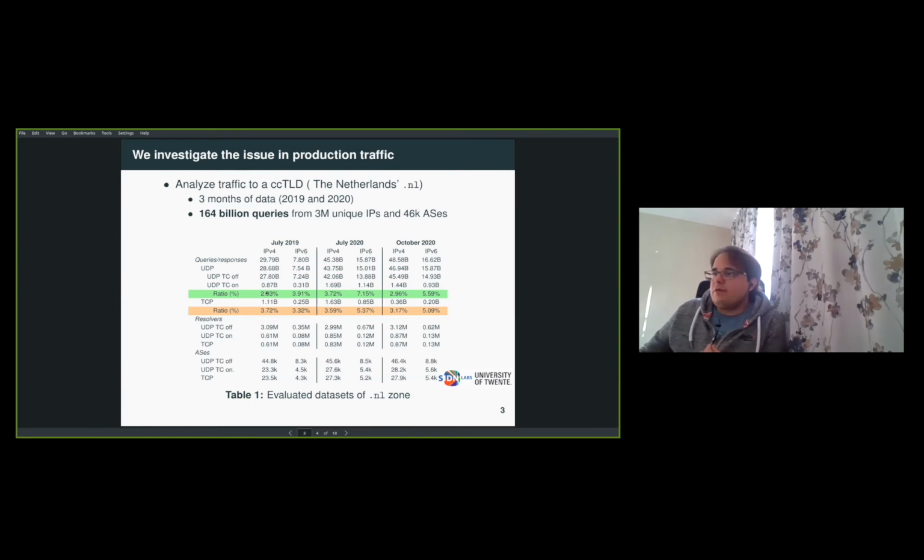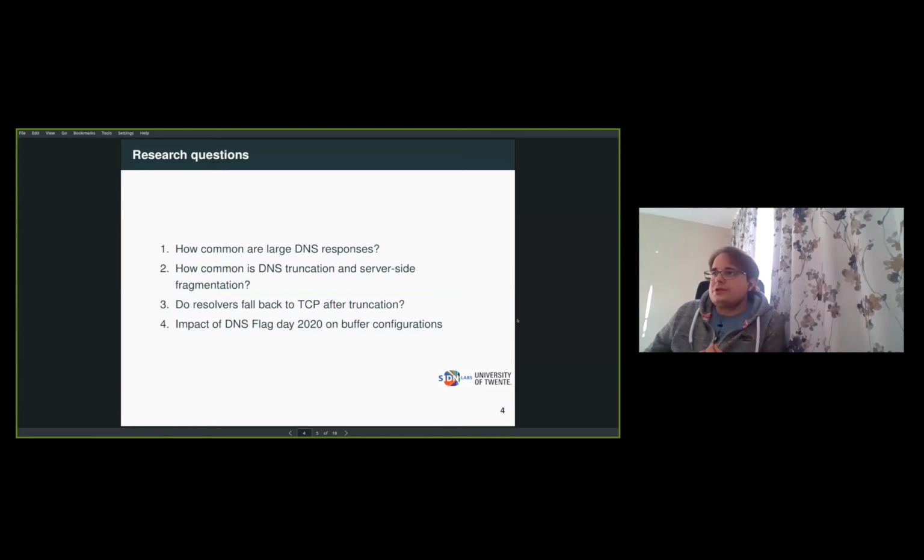You see that roughly 2.93 up to 7.15% of the queries are UDP truncated. You see here the ratio of TCP. Ideally they should be similar, but I'm going to get later into why some truncated UDP queries are not being followed up. In total, we get 169 billion queries and 164 billion responses from 3 million unique IP addresses and 46,000 autonomous systems.